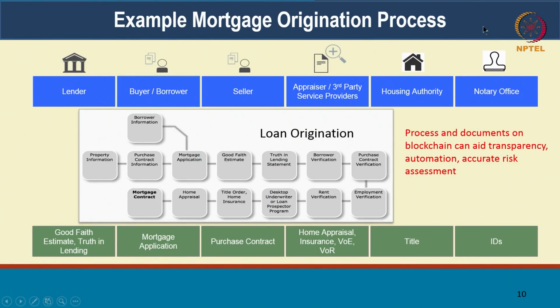So this is just an example origination process. Multiple parties are involved: a lender, a buyer, a borrower, and a seller. So think of it as, let's say I'm a buyer, I'm going to buy it from another person who owns that property currently, and there's a bank that's involved.